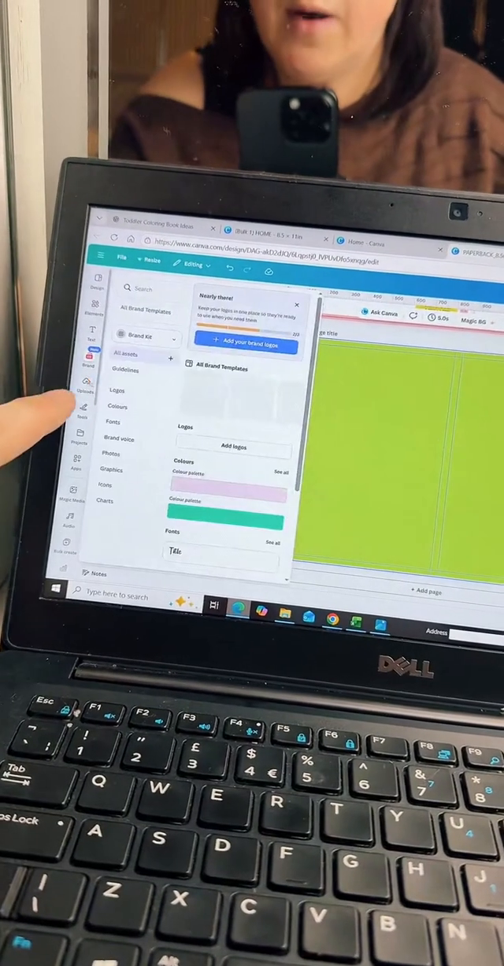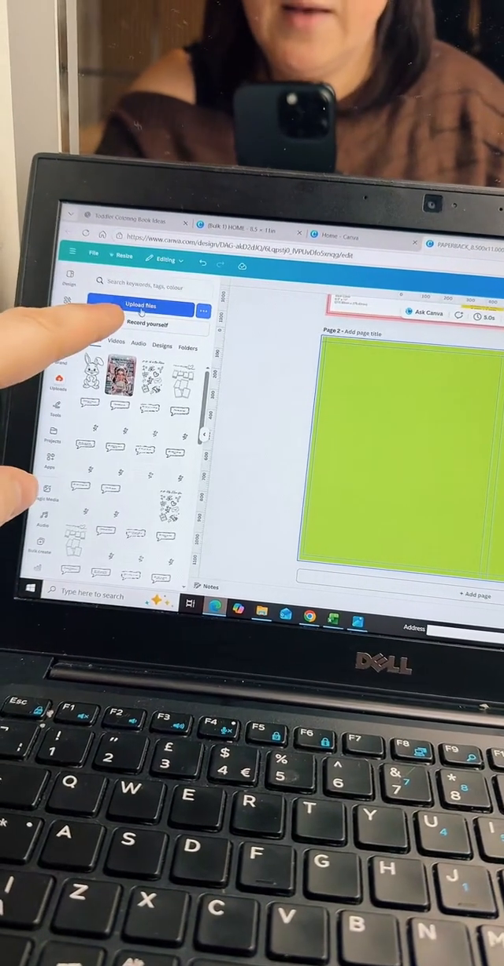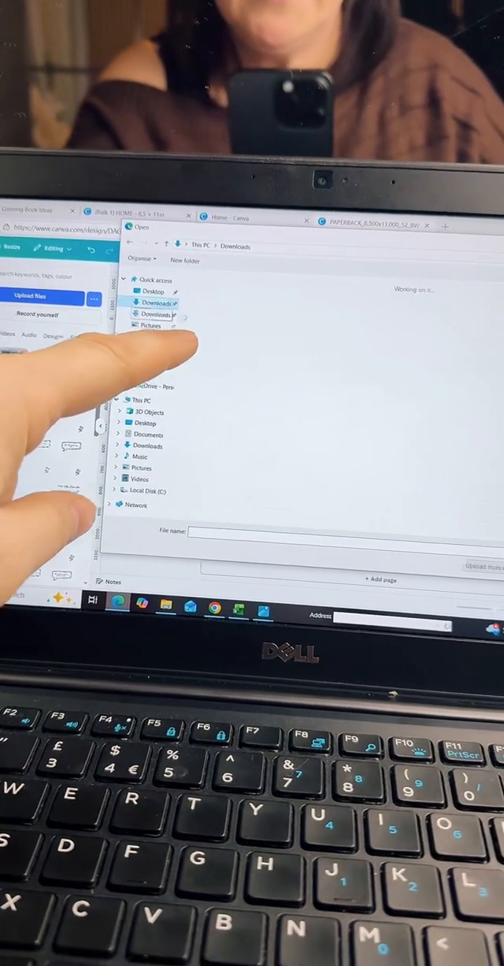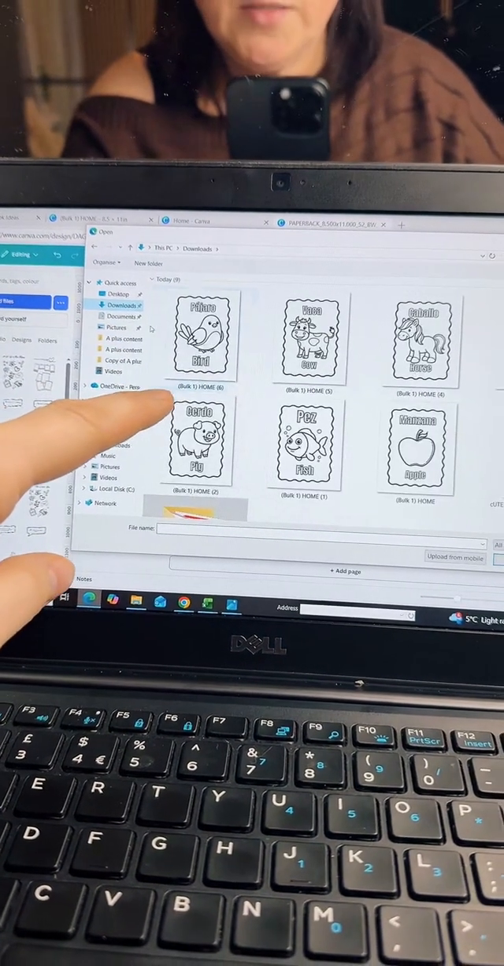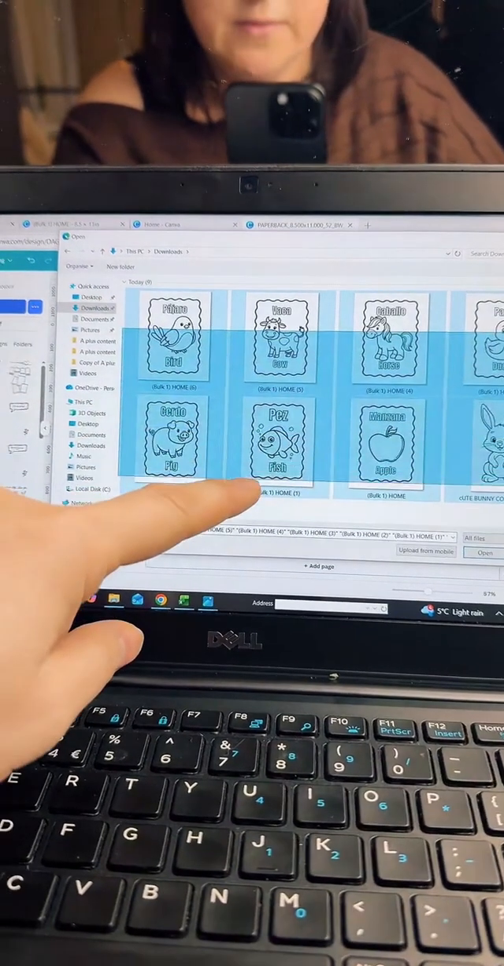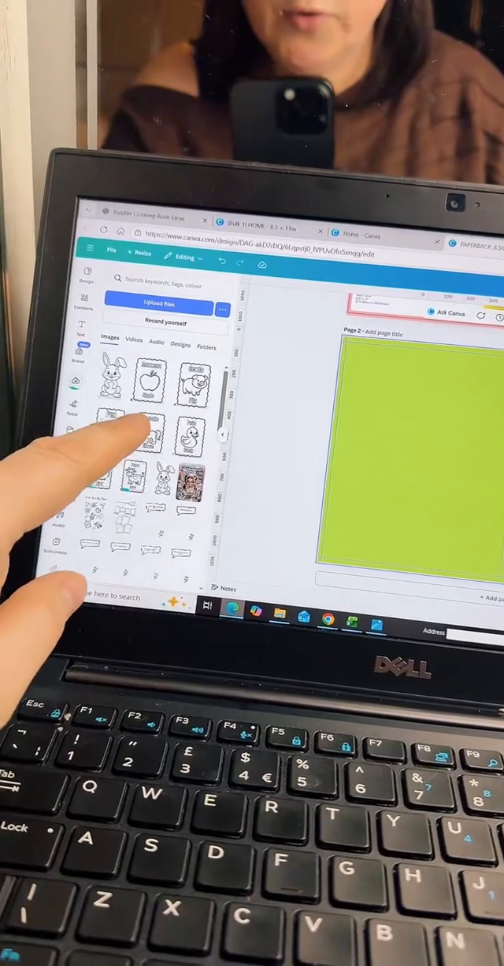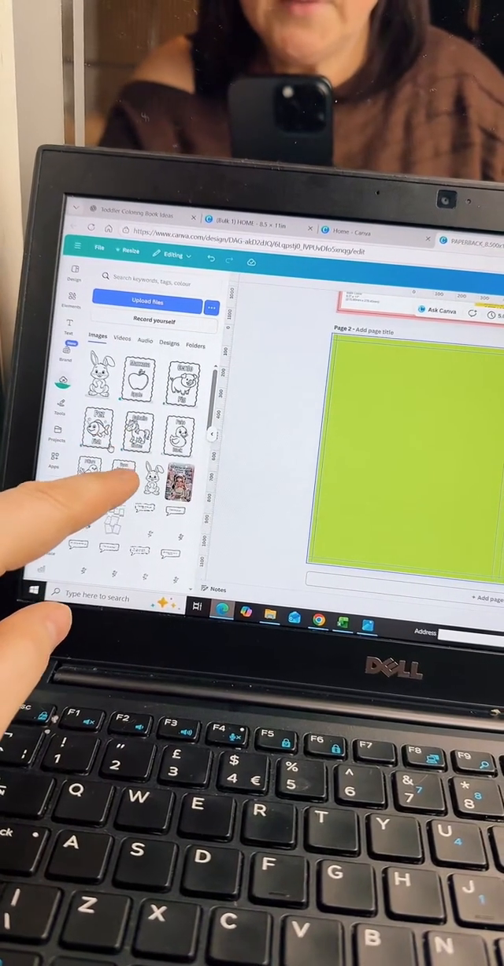Right, so I'm going to go upload files. I'll go to my downloads, and I'm just going to get all of these open, and you can see that's coming to Canva. Yeah, it's coming into Canva.